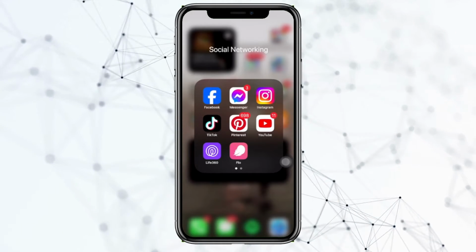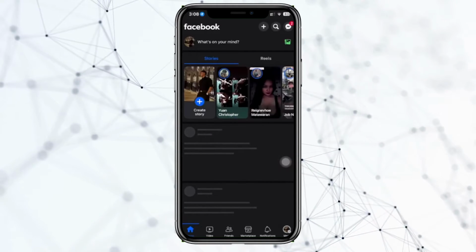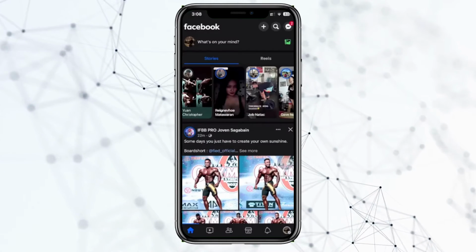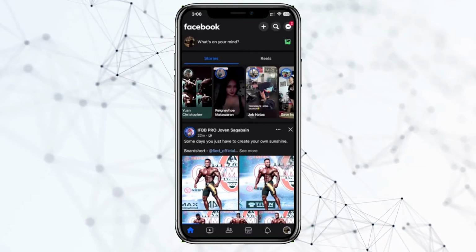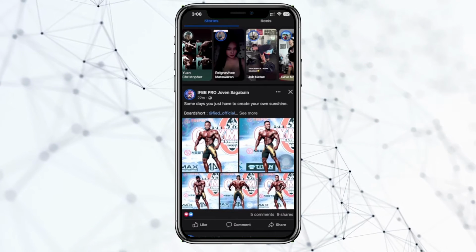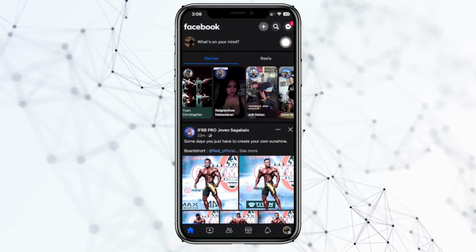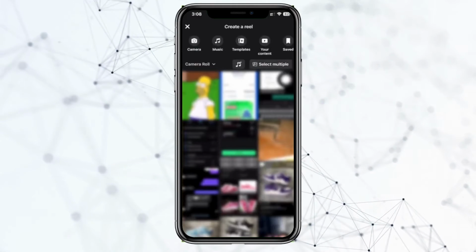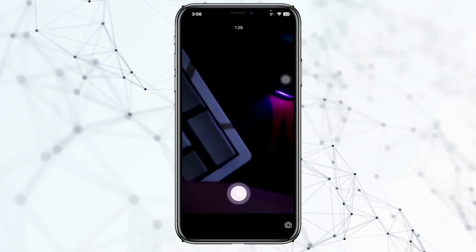Alright you guys, so what we need to do first is to go ahead and launch the Facebook application. And then from here, I'd like you to proceed with tapping on the option to basically upload your reels or create your own reels. So in this case, I'm gonna go ahead and do that right now, just by going over onto my plus icon right here, and then tapping on this reels option. I'm gonna go ahead and tap on camera, and I'm gonna go and redo a quick recording of the reel that I wanna go ahead and upload.